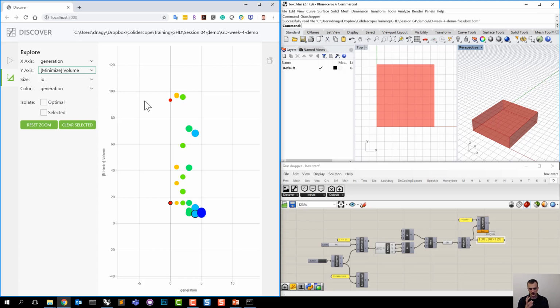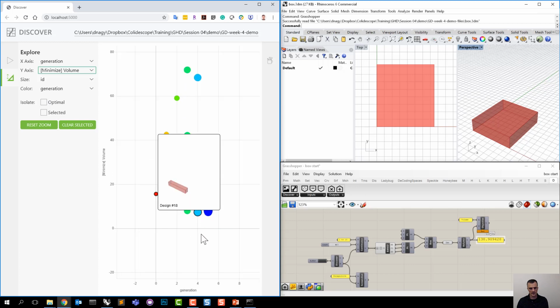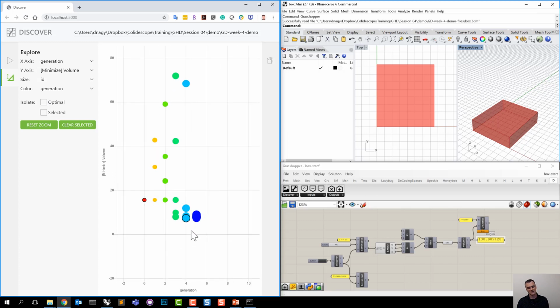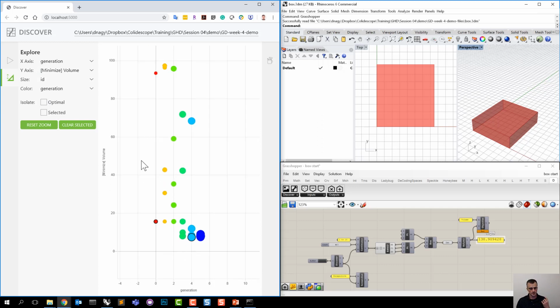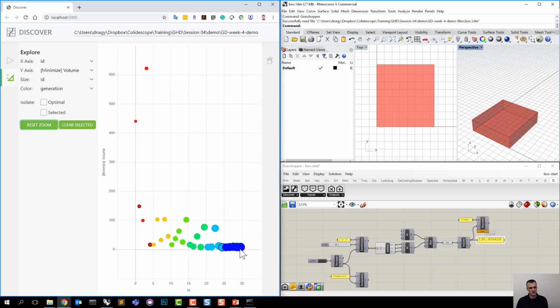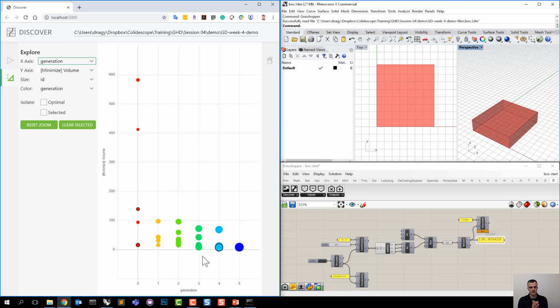So the scatter plot has 4 dimensions. It has the X and the Y dimensions here, and it can also represent data as the color or the size of each circle. So when we only have one objective, we only have really 3 pieces of data to represent. We're always going to have the design ID and the generation. So the design ID is actually just each design in order, and the generation basically combines the generations together.